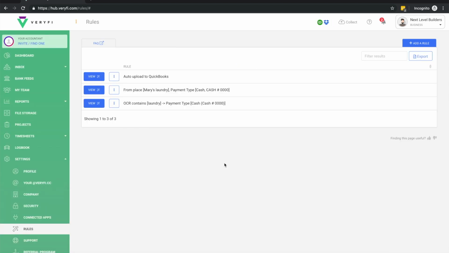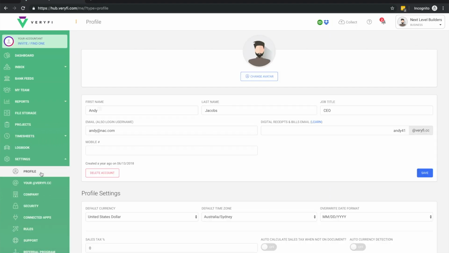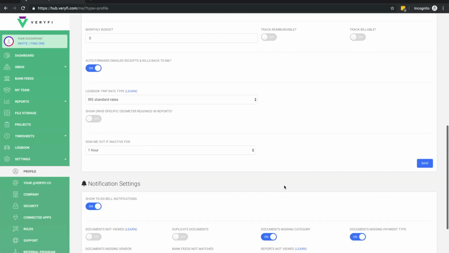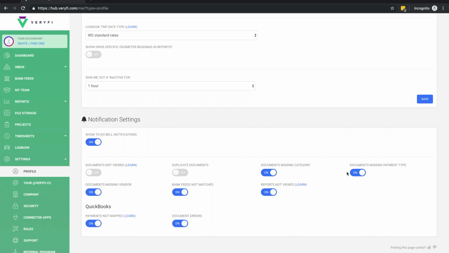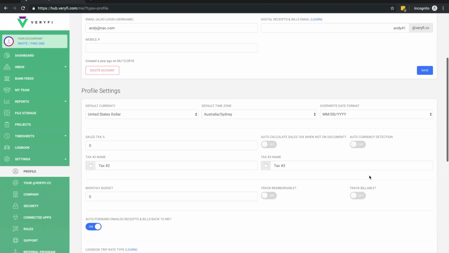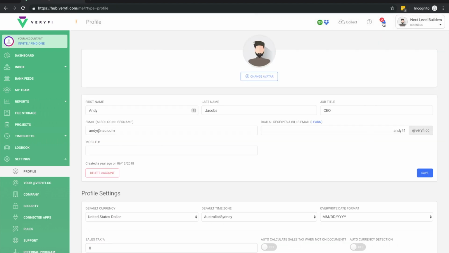Now let's move on to notifications. If you would like to be notified whenever documents are collected without a payment type, you'll need to make sure you have your notifications set up to do that. Open up the settings submenu and then choose the profile. Scroll down to the bottom and make sure that documents missing payment type is turned on. Once you have it enabled, you'll be notified under the to-do bell notification.